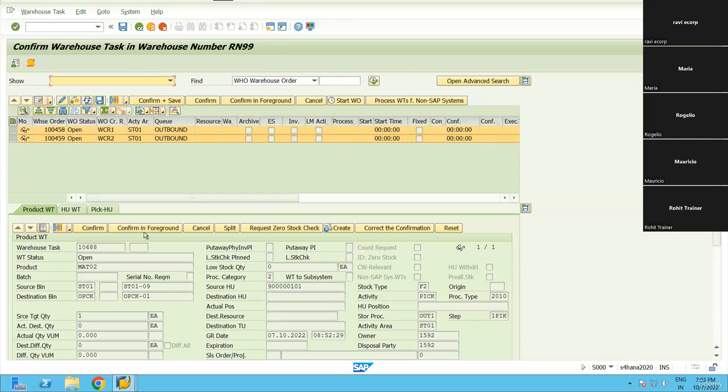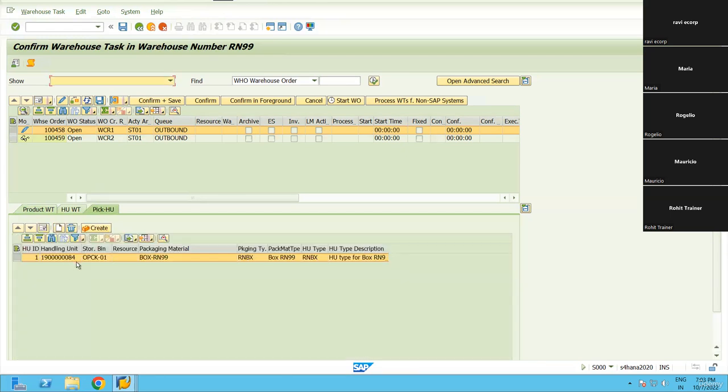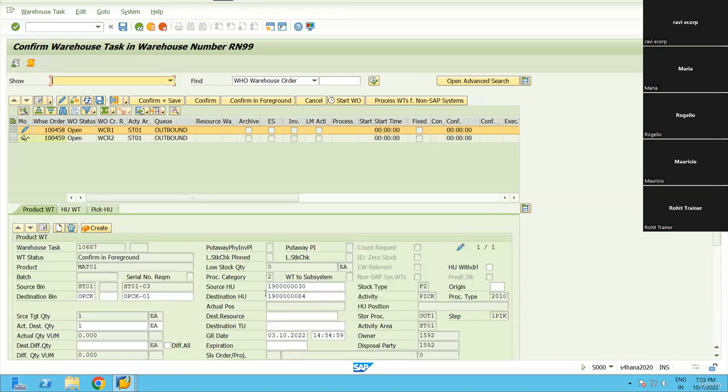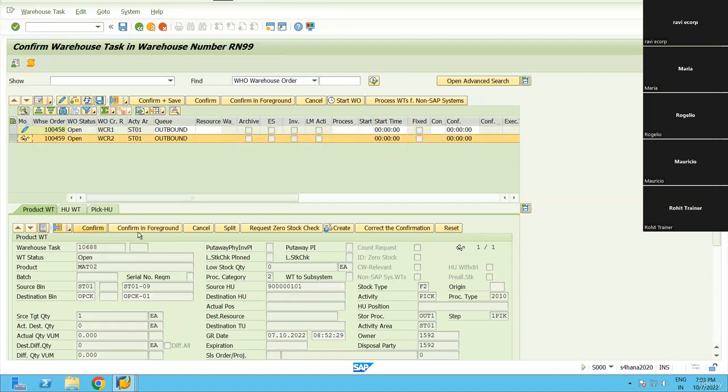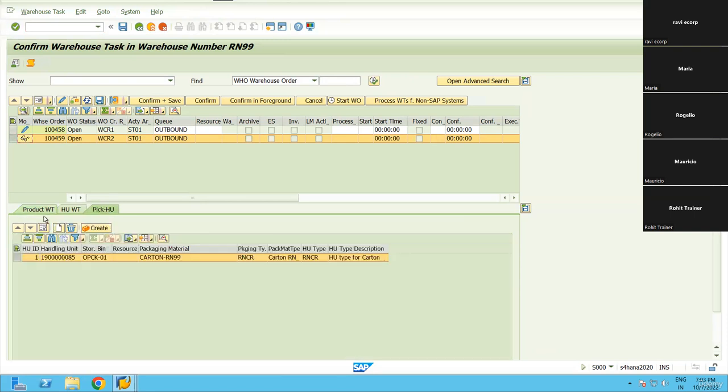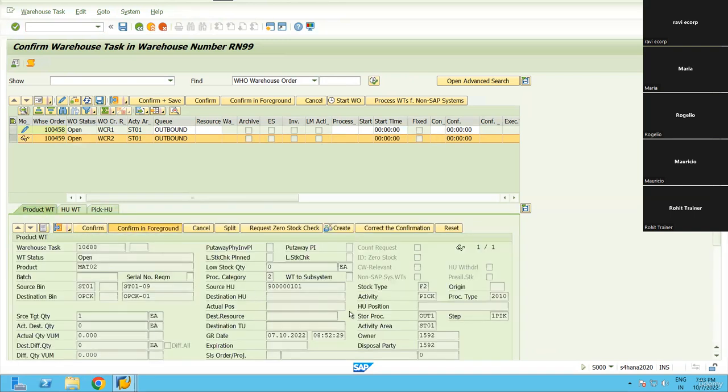Let me click on confirm in foreground. See, the system is automatically proposing to scan 84 because this is my pick HU. 19 all zeros 84. This is my pick HU. That is why the system is proposing me to scan this one. I haven't entered this. The system has automatically proposed it. And if I go to the second warehouse order and click on pick HU, what is the handling unit number? 85. Go to product task, click on confirm. See, the system is automatically proposing me to place it into this bin.